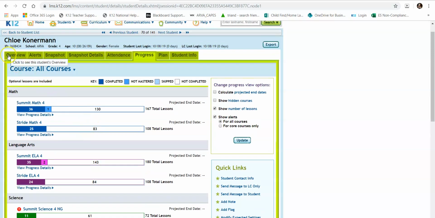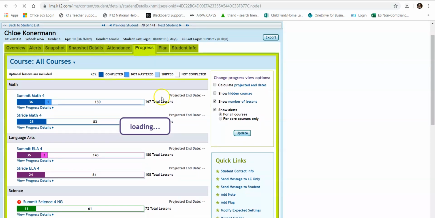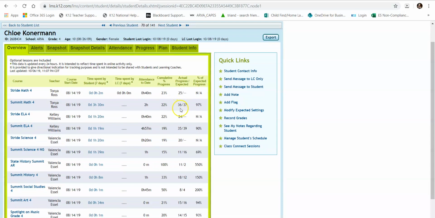Now, on the view that I sent you, you can look at that and read that this way. It will give you the same information. As you can see here, it's going to show you the actual and expected progress. So this first number is the 36 math lessons that Chloe has completed. As of today, she's supposed to have 37 completed. So her grade percentage is a 97% currently in math, which is an A.